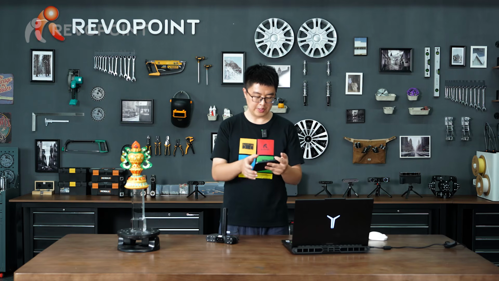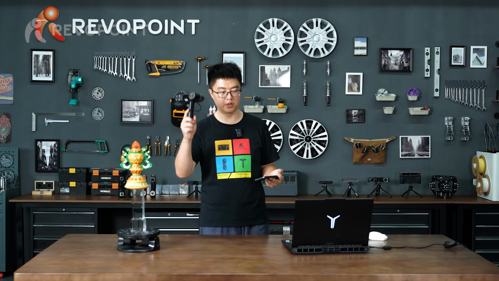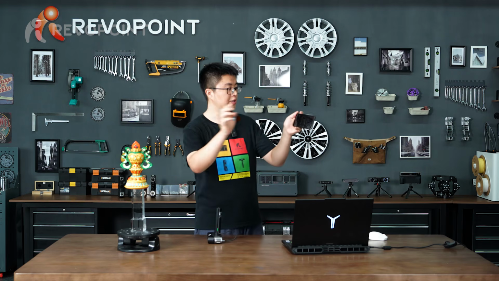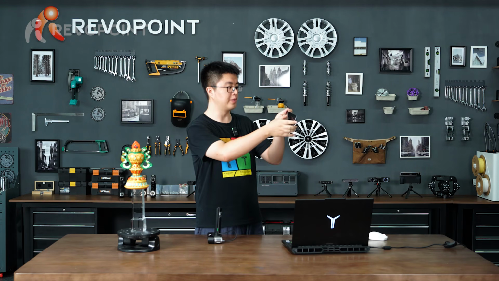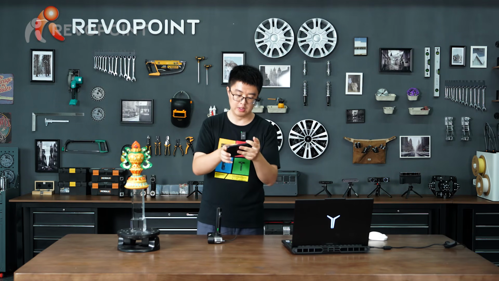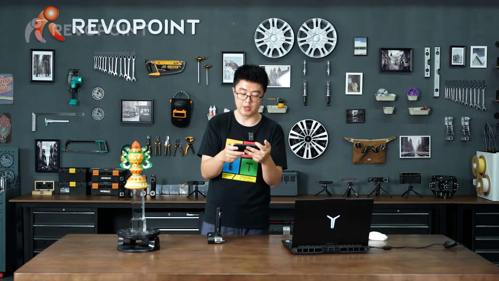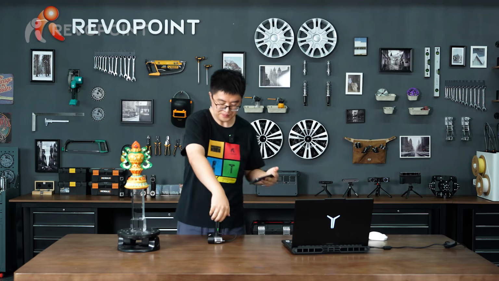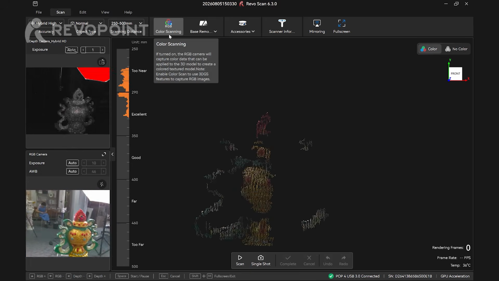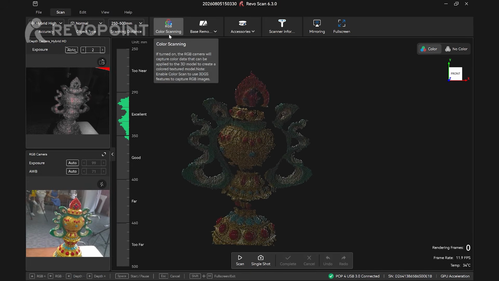Okay, let's go scanning. As you can see, I hooked up my computer, my phone, and my POP4 all together. So now I can just use my phone to control it. Since it's a small and easy object, we could use full field HD or hybrid HD, which I like more. And remember to turn on the color scanning.